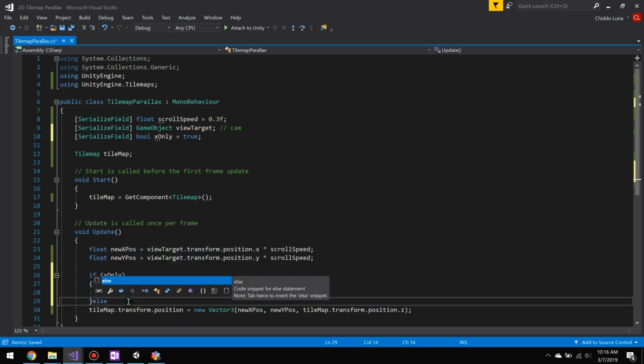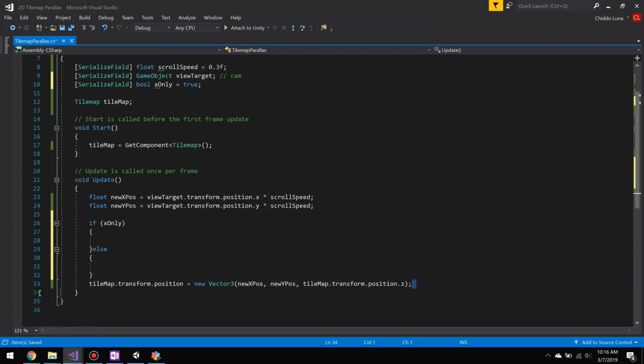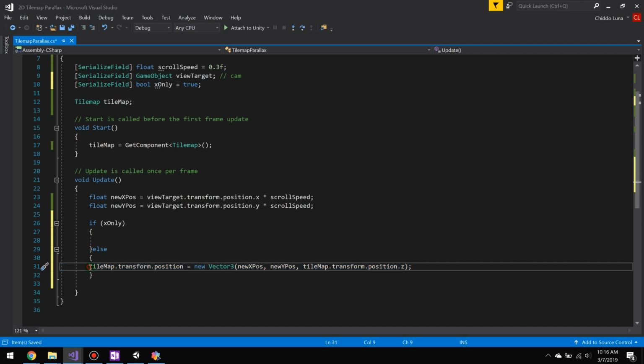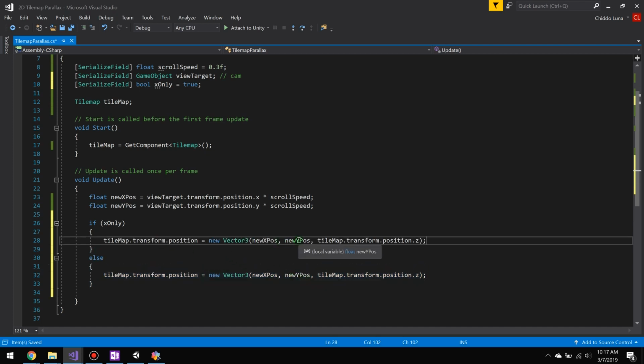Else, if it's false, we're going to do what we were doing before. So let's grab this, move it up, and then we'll take the same line here, paste it in there, and instead of doing the y position, whenever the x only variable is set to true, we'll set this back to the tilemap transform position y. Now we're only affecting the x-axis if that's true, and we're affecting both axes if it's false.